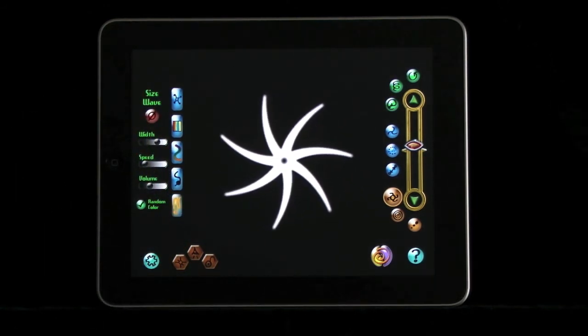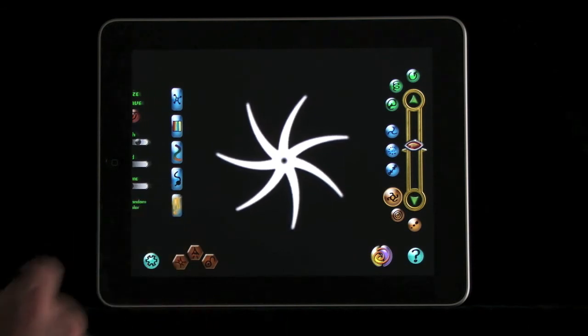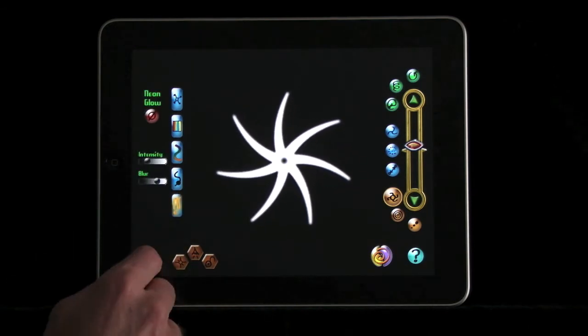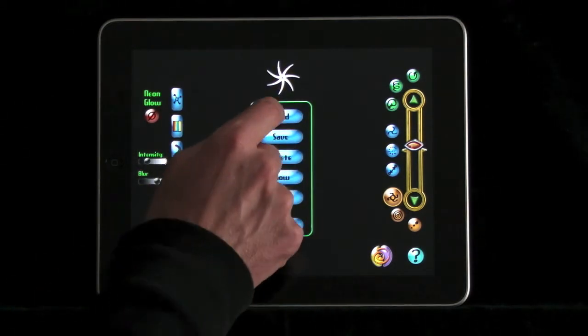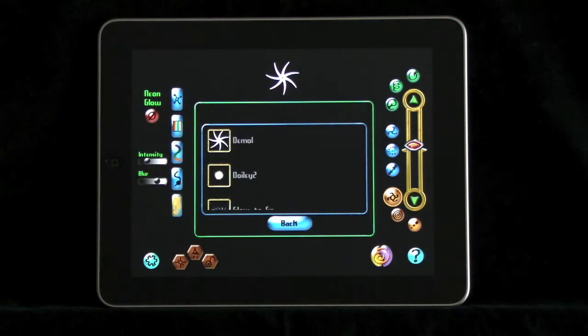And finally, we come to the neon glow effect. For this effect, we're going to load a different spiral that better demonstrates the difference between having the glow effect enabled or not enabled.